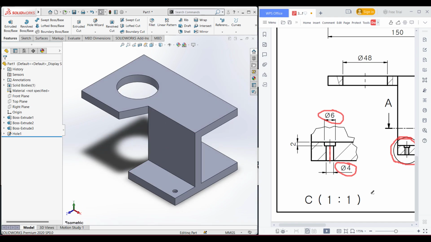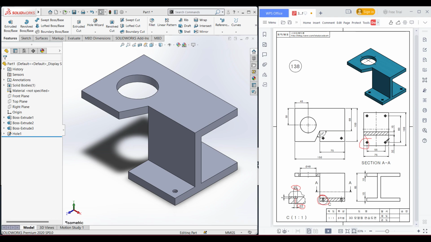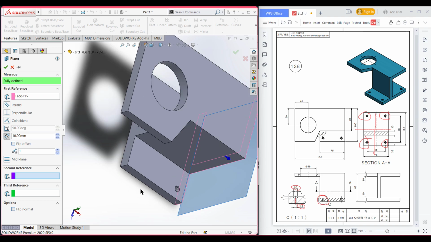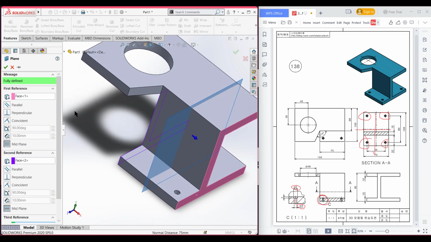Now in our case, you can see we have 4 holes, so we need to mirror this. You can draw manually, or you can draw all 4 holes at a time, then dimension it. I am going to use the mirror tool. For mirroring, I need a plane in here and another plane in here, the dotted line. So first of all, I will create the plane, then I will mirror it. I am selecting the reference plane. Now select plane. Now selecting this face and also this face. Now press OK.